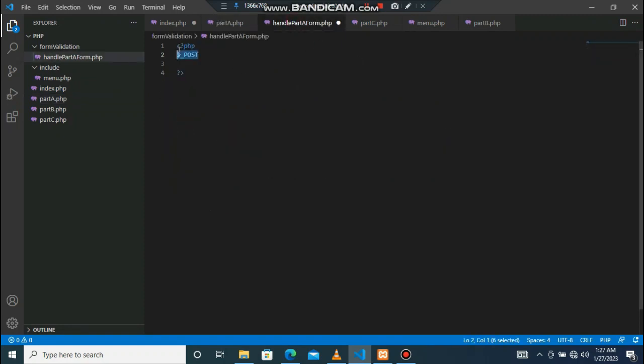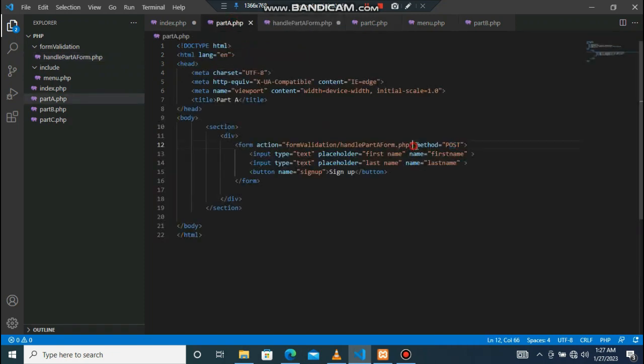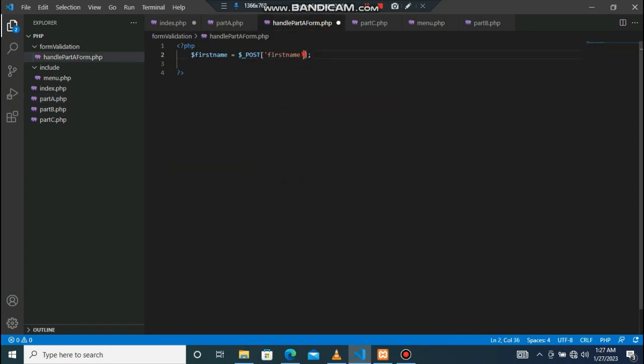So I can just quickly do this. I'm creating my own variable called first name. Then I'm using this special PHP variable name. Then I'm doing first name. Then I close this. So this is what is happening. Now I'm using this post, which is coming from my part A form where I'm having a method of post. Then this first name is coming from this input field called first name. So whatever I put in this name attribute is what must be inside this square bracket.